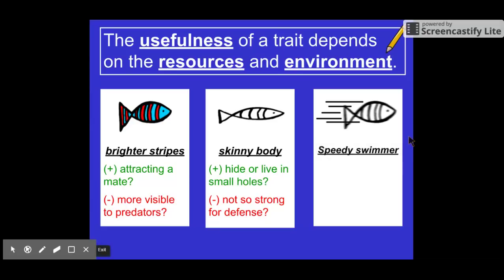Alright, the speedy swimmer. It would be helpful for him to be able to escape quickly, get to his shelter and hide from a predator. But he needs a lot of food. It takes a lot of energy to be quick. Alright, if you need a moment to write all these things down, please pause the video so you can get this all written down.